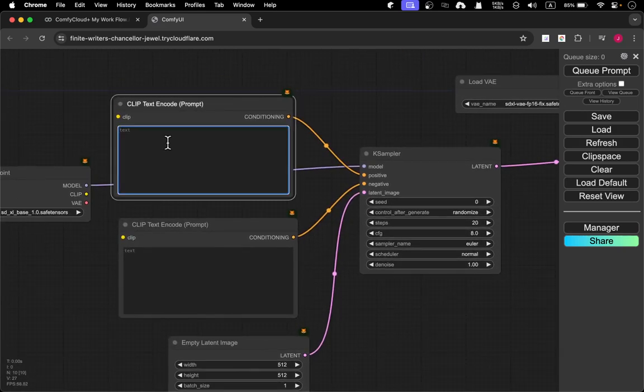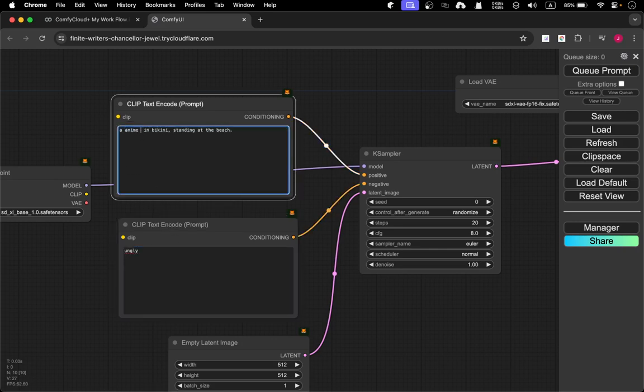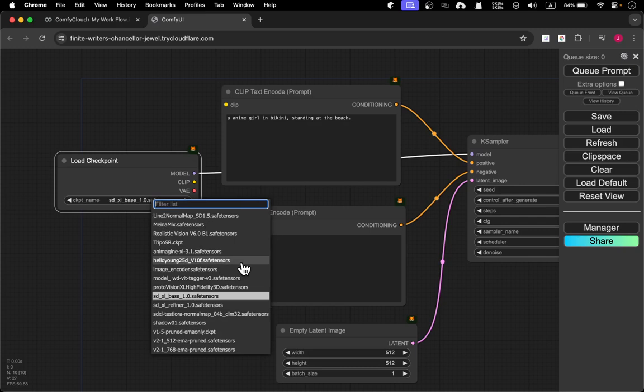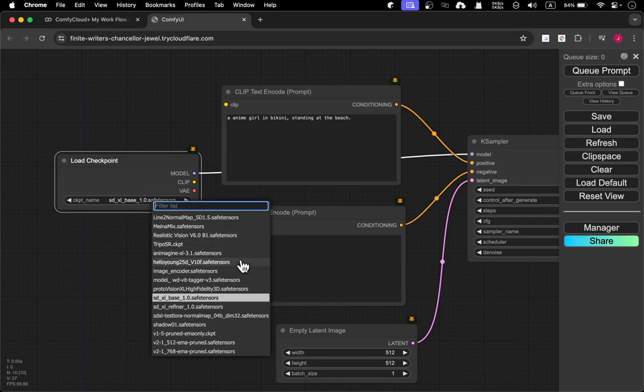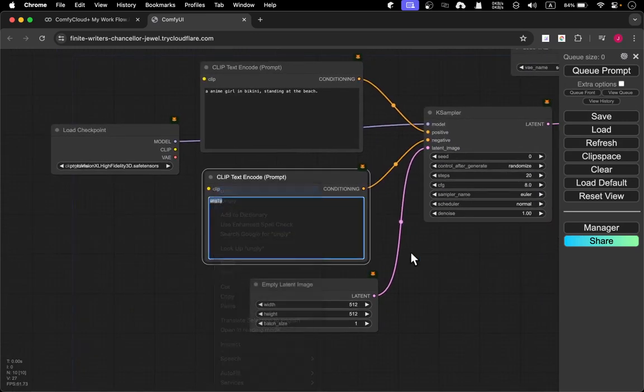Say a girl in bikini, standing at the beach, and ugly, an anime girl in bikini. I don't know whether this can give me a more animated image, so I'm going to choose a model that I think may be better. Proto Vision, high fidelity 3D. Maybe this one, Halloween Shadow. I kind of get confused about which model I used at the beginning of the video, so I'm just going to try this out.